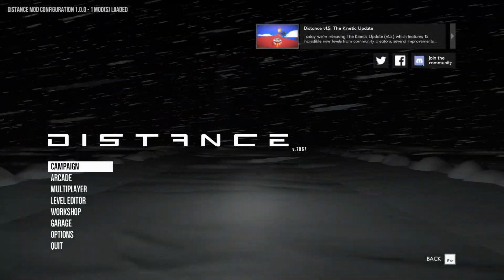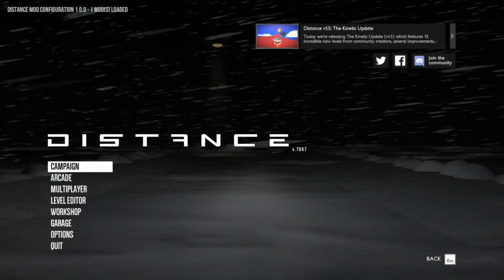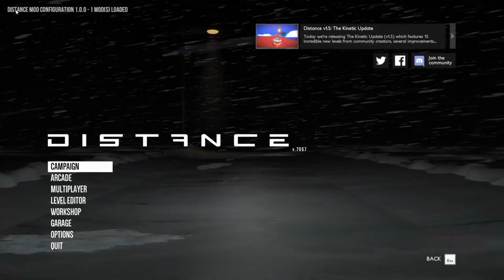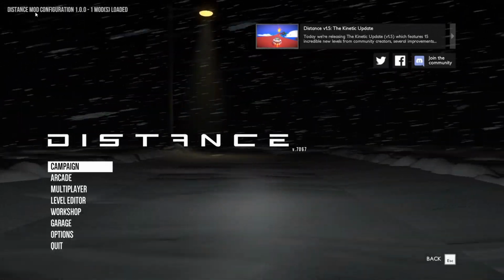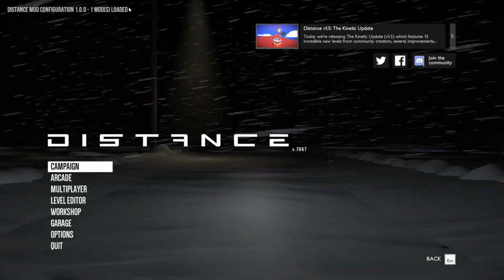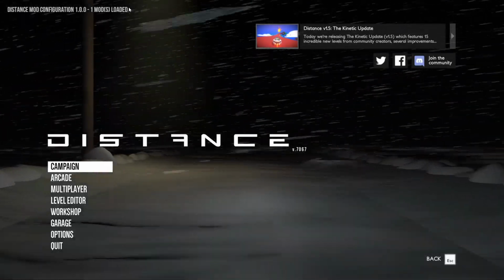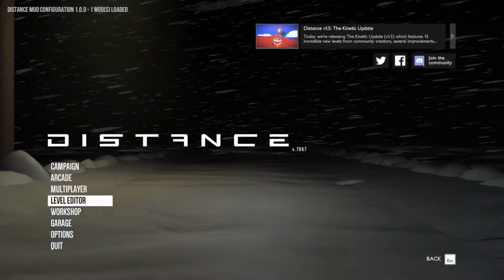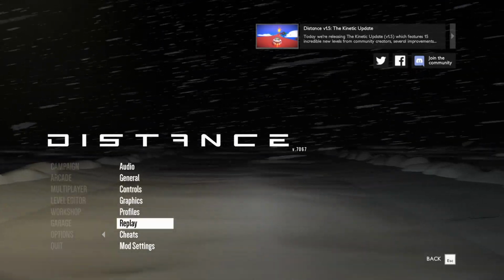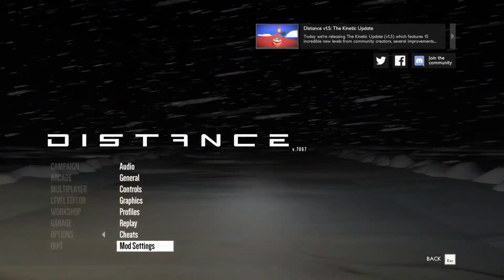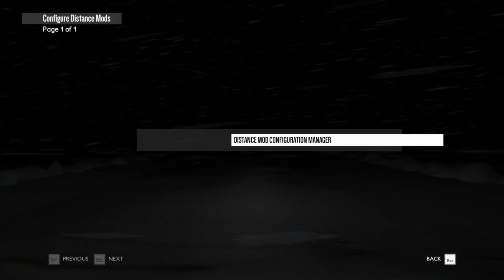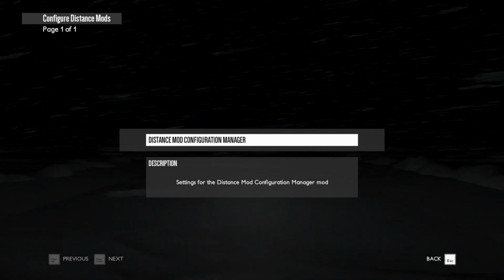Bada boom! So the Distance Mod Configuration Manager adds this line in the top left of the screen saying how many mods you have loaded, and we only have one mod loaded right now. And as more proof that this mod is here, we now have this mod settings menu in the options where we can change the settings of different mods.